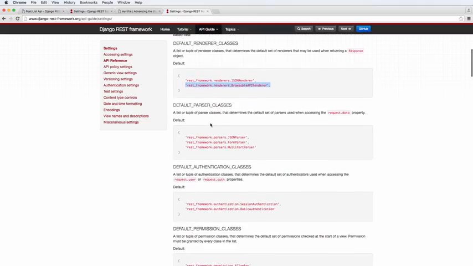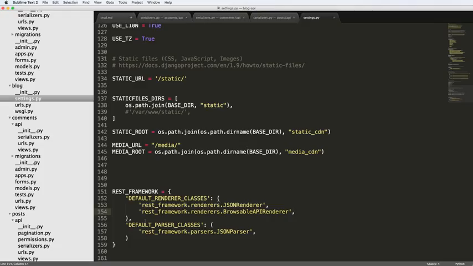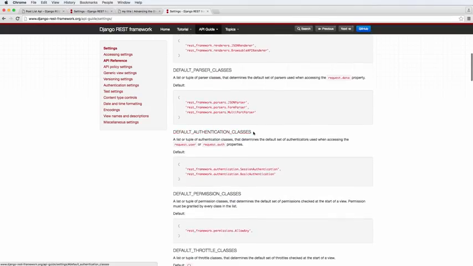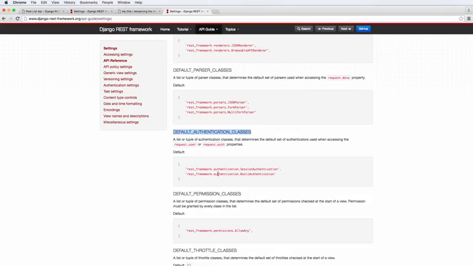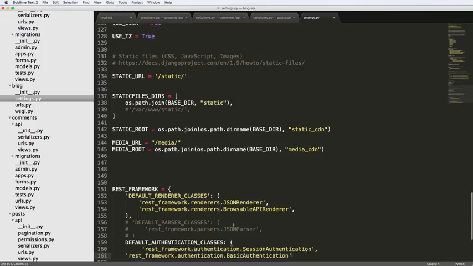If we go down, we have the default parsing classes. These I'm going to leave as is, so I'm going to get rid of that setting. Let's go down to another one, default authentication classes. This one's really good for us, so let's put this in. This is going to be very important once we implement a new authentication class. So we're going to put these defaults in there, which is session authentication and basic authentication.